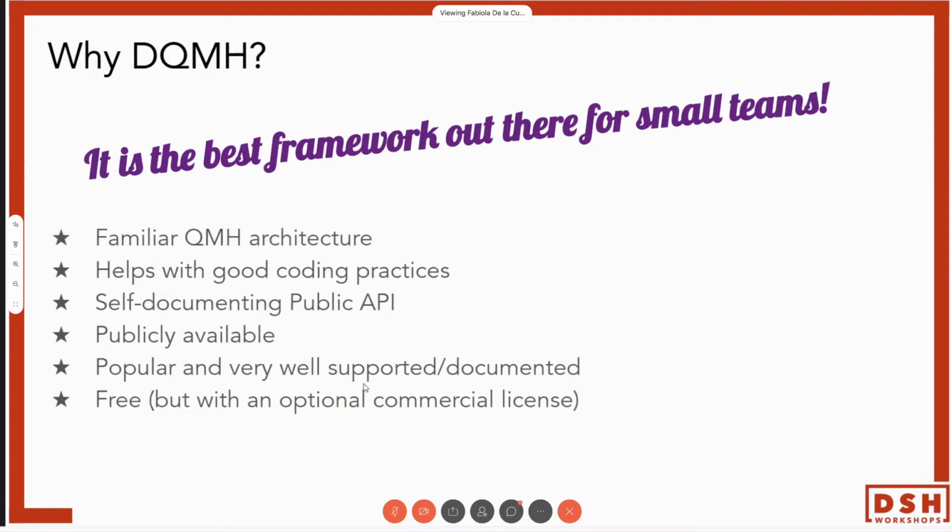Why is it that I think that it is the best framework out there for small teams? As Fab already said, it is based on an architecture that many people are familiar with, many people coming from the NI world, many people having attended the first core trainings. And it is good to have an architecture to work off of that we are already familiar with. It also makes it easier for other people to support the framework, the applications, and the users, if they're coming from a place that all involved parties know of.